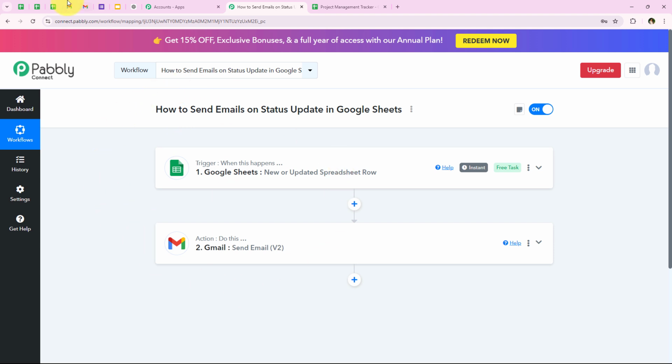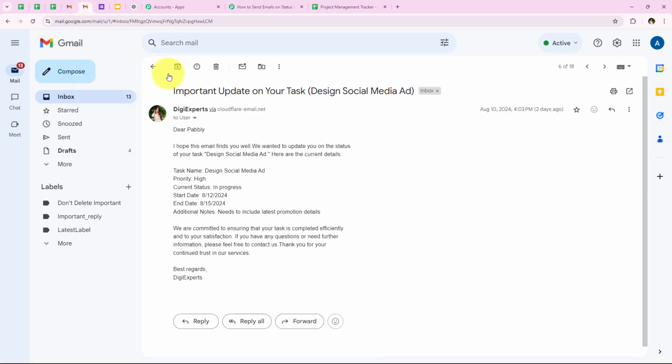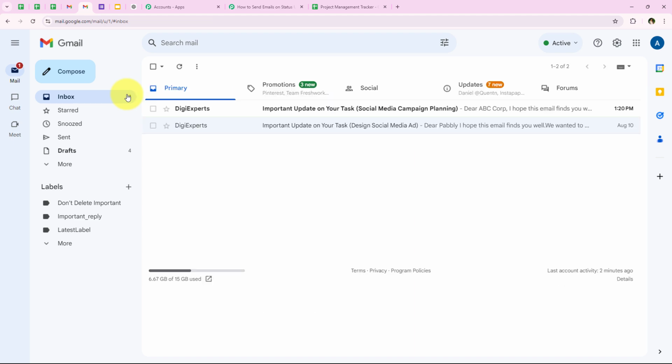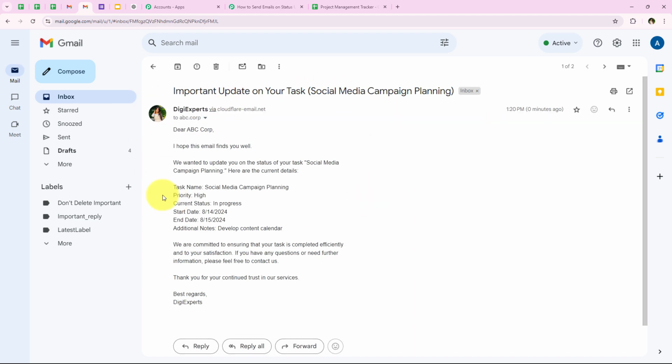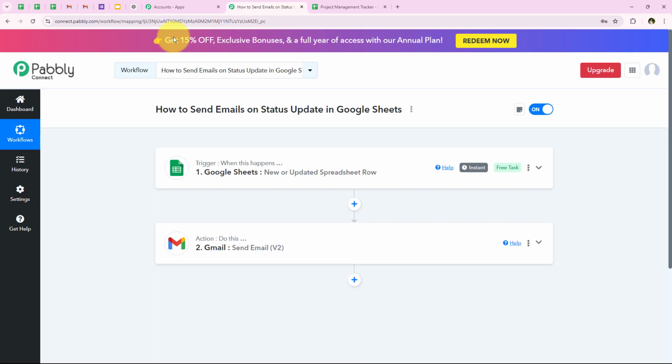So I'm going to open my Gmail right from here, and we are going to go back and look for the new mail. And yes, you can see a new mail received from Digi Experts. Over here I'm going to open this. You can see important update on your task, social media campaign planning. Over here you can see dear ABC Corporation. So this was the name of our client. You can see the task name, and also you can see all the details of the task which was entered in my sheets. So yes, with this we have successfully completed our workflow.